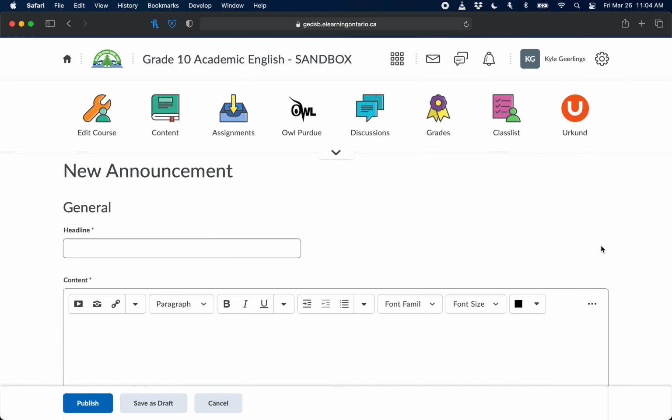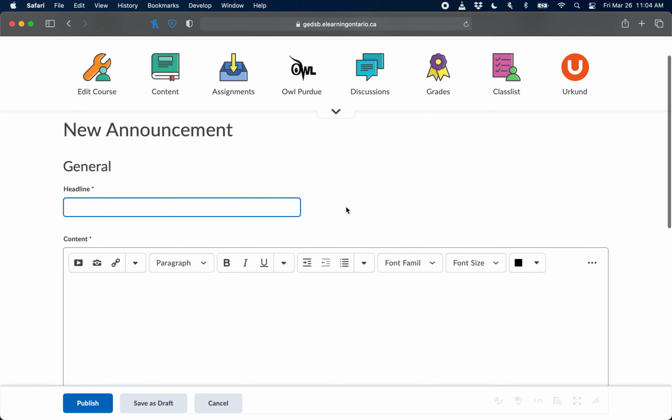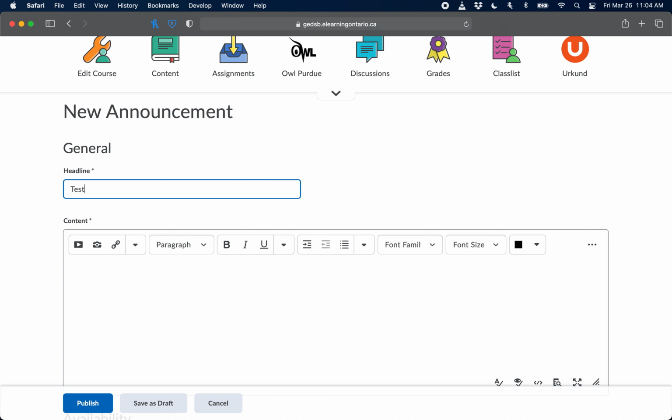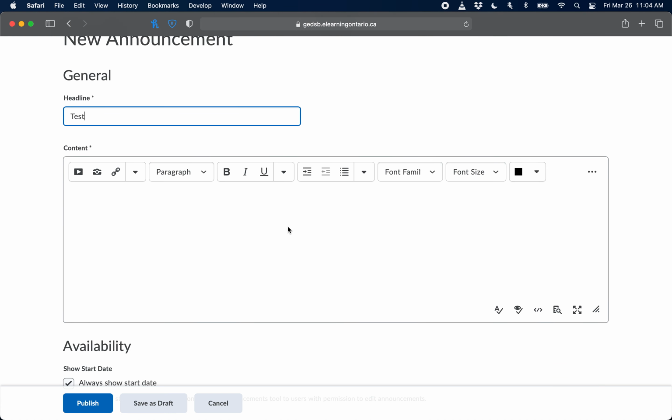And this brings you into the new announcement editor. So this will be the main headline that shows up. In this case, I'm just going to write test. And in content, this is where you would type out your announcement.